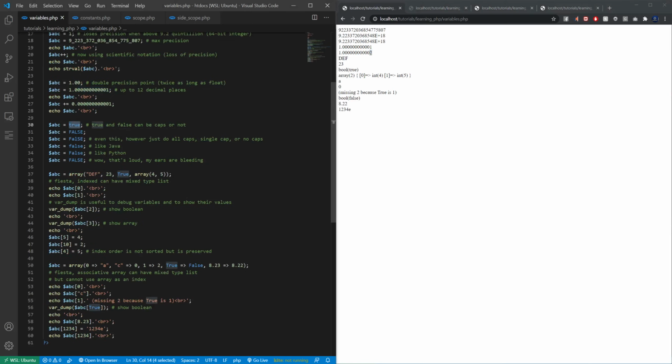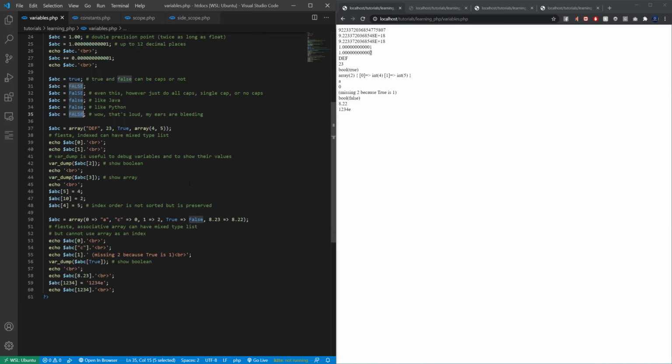Here is true or false, right? It can be caps or not. Right here it's all caps. It's a mixture, but it's better to do all caps, single caps, or no caps. Like Java, you can have all lowercase. Like Python, you can have single capitalization, and then for this one you can do all capitalization. But man, that's loud. Why would we do that? I don't know. You can do that if you want to.